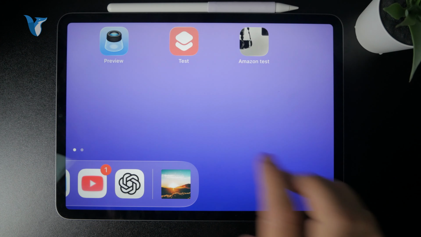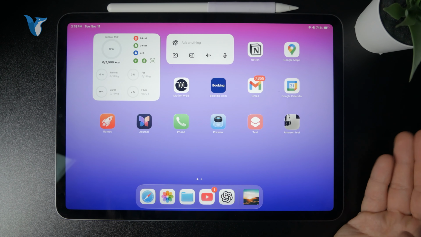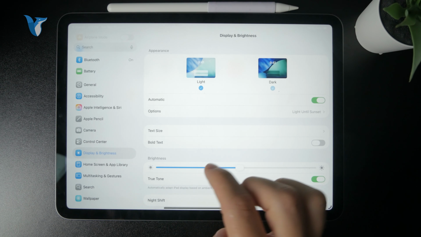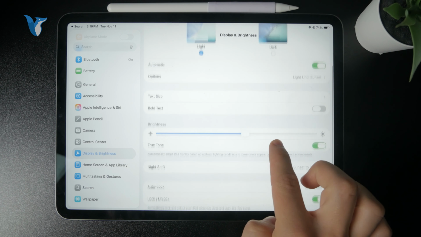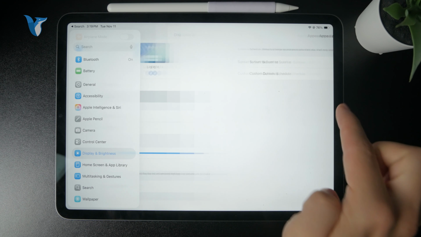eyes. Obviously, you can also change it later or adjust more settings in the main settings app under display and brightness, where you have scheduling for those and everything is in here.